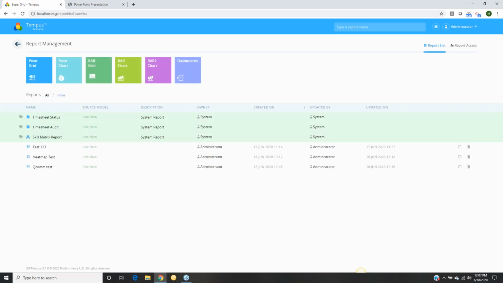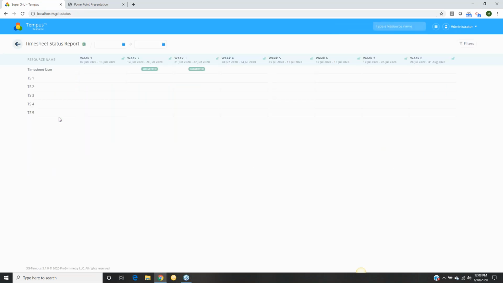So there are 2 out-of-the-box timesheet reports within here, the timesheet status report as well as the timesheet audit report. If we go ahead and click on the timesheet status report, it'll just give you a list of all the timesheet users within your system, as well as show you the statuses of some of their timesheets. So we can see that timesheet user right here we've been working with has those 2 submitted timesheets, as well as all the rest haven't been worked on yet.